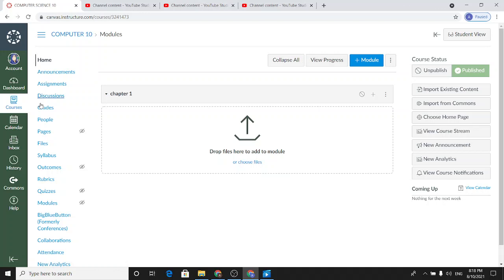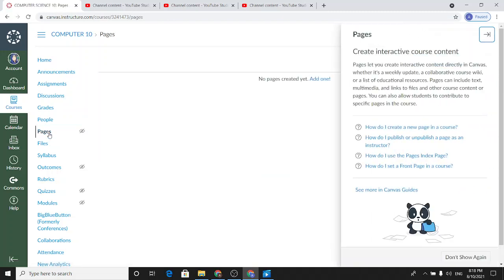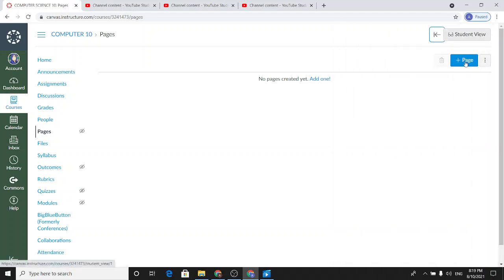In this tutorial we will learn about pages. Pages actually store content and educational resources that are part of a course or group but don't necessarily belong in an assignment. Pages can include text, video and links. They are interactive content directly in Canvas.